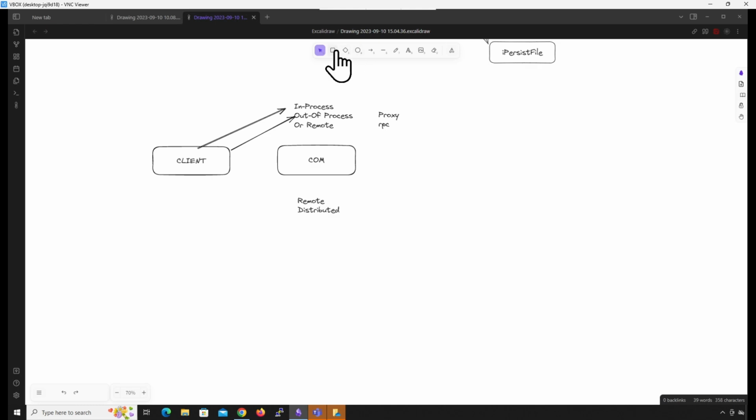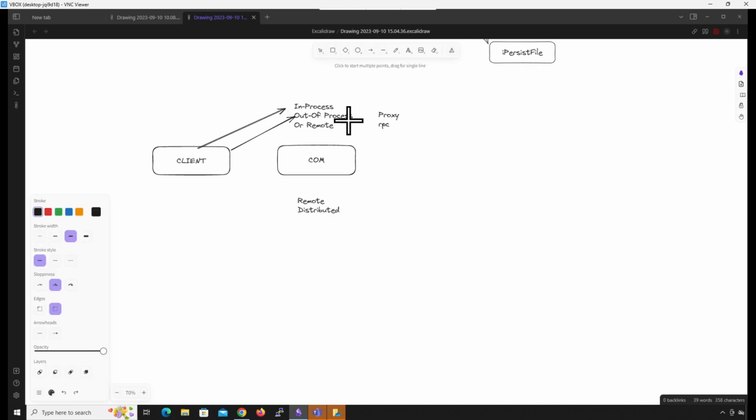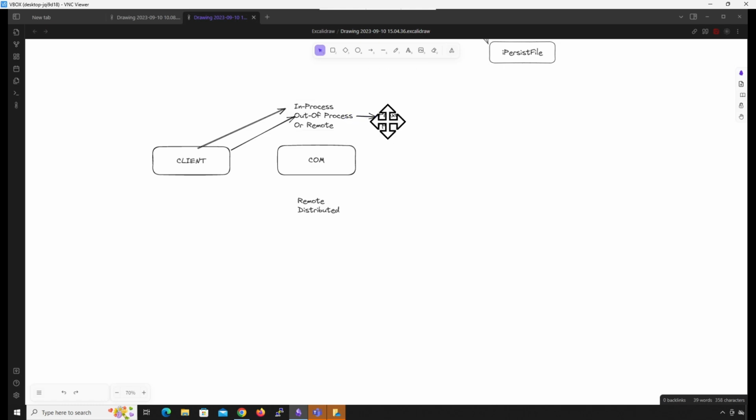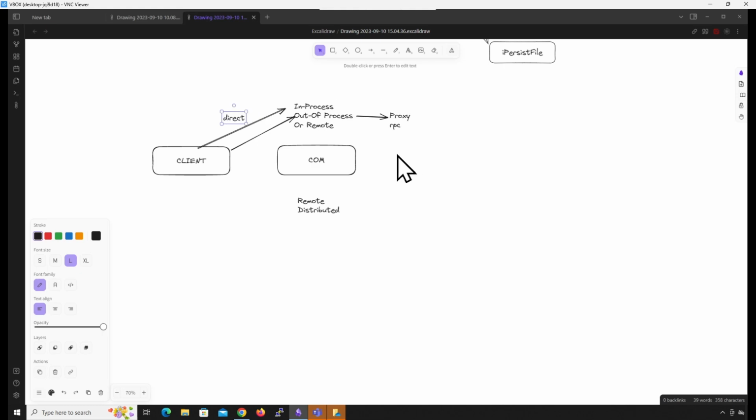A COM object always receives calls from a client through an in-process implementation. If the caller is in process, the call is direct. If the caller is out of process or remote, COM provides a stub implementation that receives the remote procedure call from the proxy in the client process.